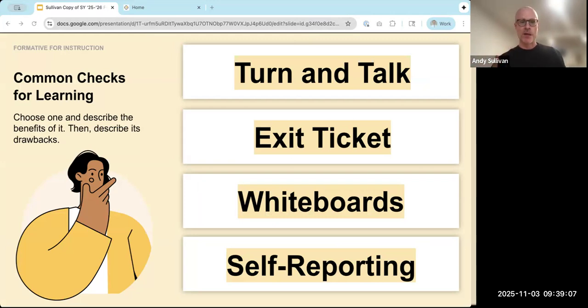Now, I'd like for you to take a moment to consider one, or if you've got the space for it, more than one of these, perhaps two, and describe in the chat either one great benefit of using that specific check for understanding during the lesson or one of its drawbacks. We've got turn and talk, we've got using exit tickets at the end of a lesson, we've got whiteboards, and self-reporting, something like fist to five, or does everyone get it? How comfortable do you feel? So take the next maybe 30 seconds to think and contribute one drawback or one benefit of using any one of these checks for understanding.